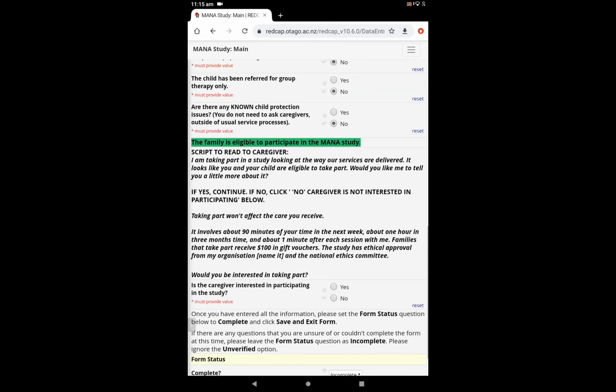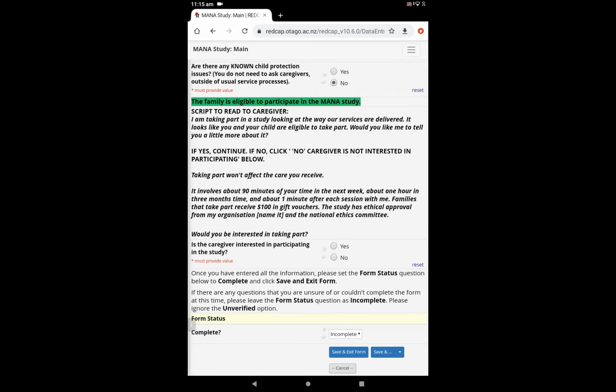So we ask that you read this script to the caregiver. We want to make sure that the caregiver does not feel under any coercion of any sort to take part in the study, but is just given the information that they need to make an informed choice. So we ask that you tell the caregivers that I am taking part in the study, looking at the way our services are delivered. It looks like you and your family are eligible to take part. Would you like me to tell you a little bit more about it?